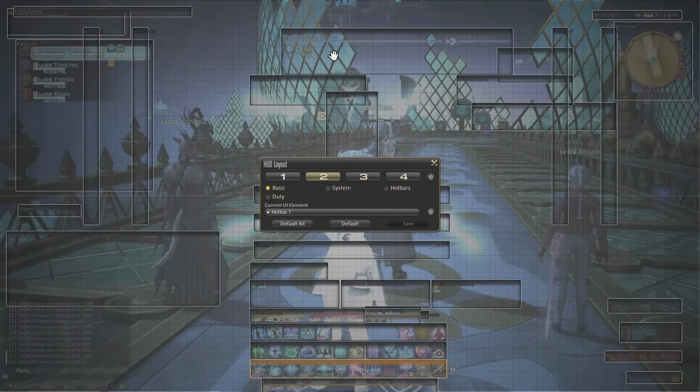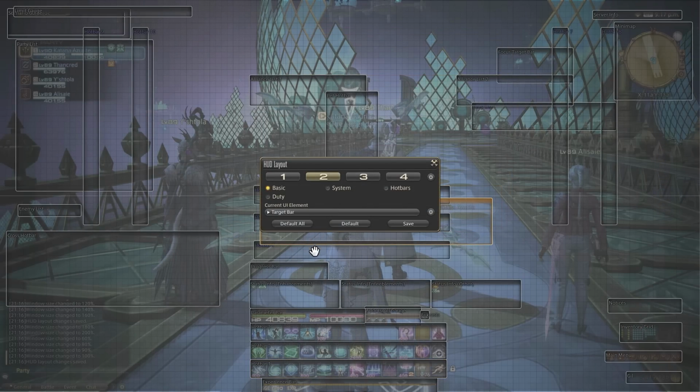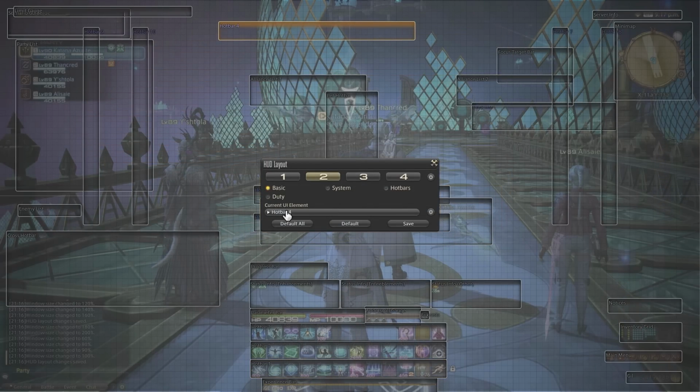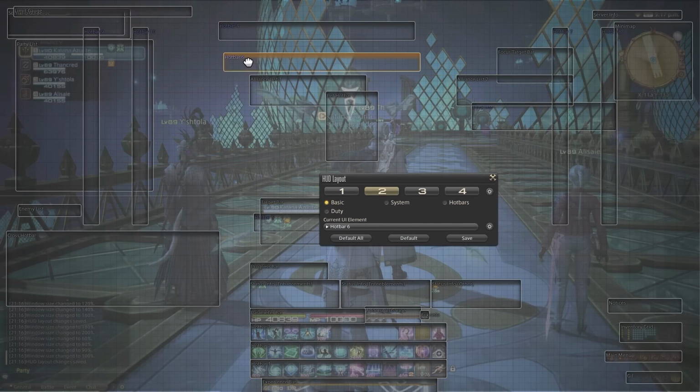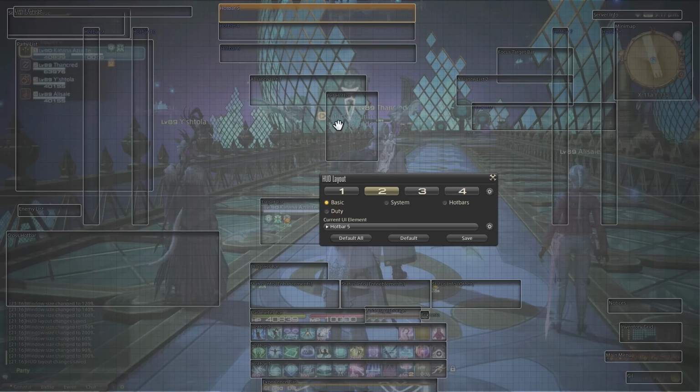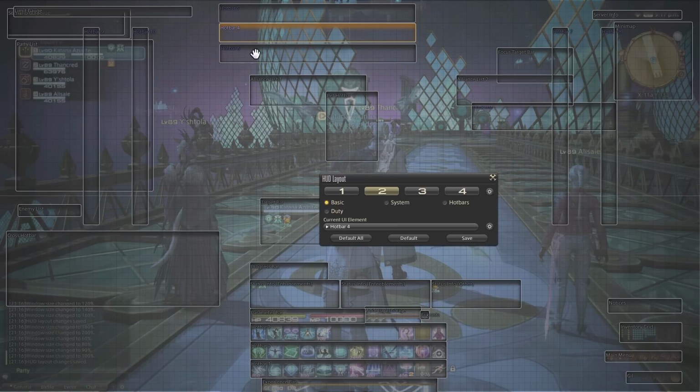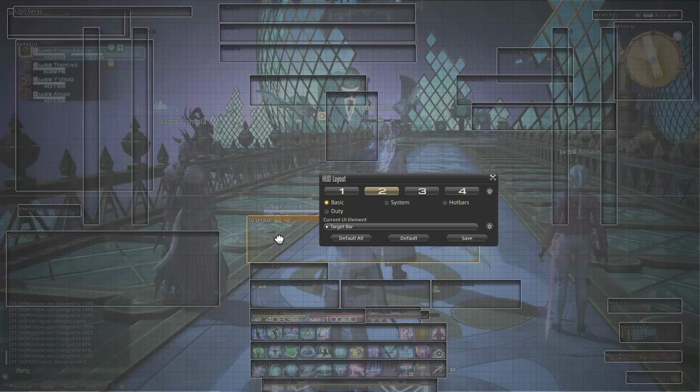So what I'm going to do is I'm actually going to move this target bar, and I'm also going to move these hotbars, because you don't need these hotbars. These hotbars are more for like gathering or job swap hotbars or whatever. These hotbars are like personal preference, whatever you want to do with them. So I'll speak no further on that. But yeah, I want this target bar to be here.